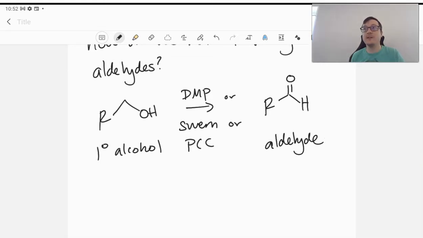Remember that Swern is oxalyl chloride, DMSO, followed by triethylamine, and those would be your conditions. For PCC, that's pyridinium chlorochromate, so you would need chromic acid or CrO3, chromium 6 oxide, HCl, and pyridine. So, fun stuff. So with this, we'll have our aldehyde made. So we can oxidize a primary alcohol, that'll give us an aldehyde.